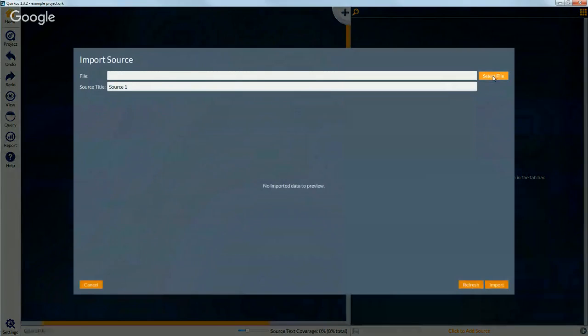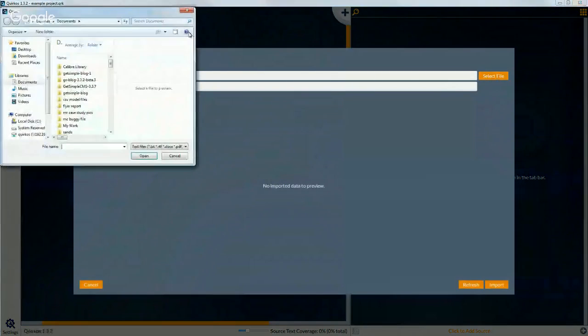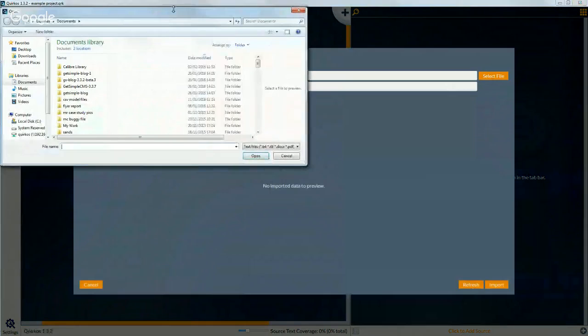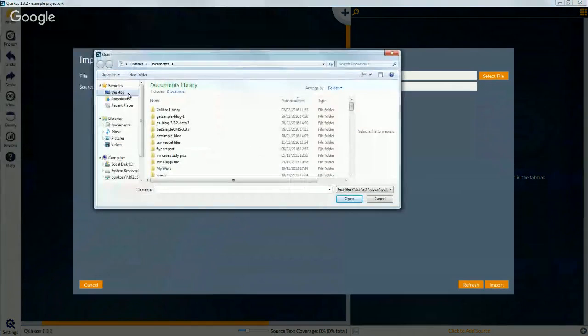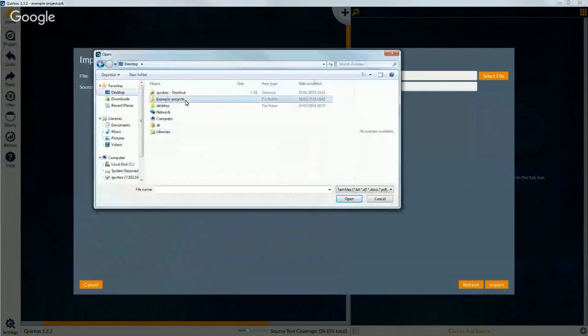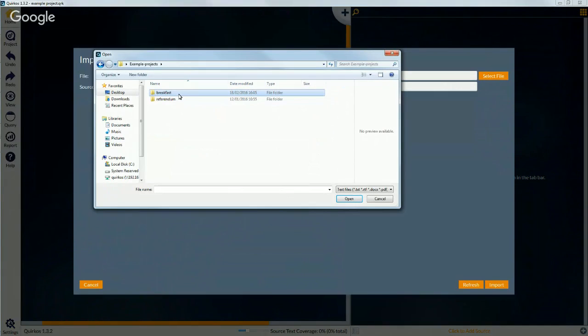And the select file button here on the top right allows us to choose where the file comes from. So on the desktop, I've downloaded the example projects, which you can get from our website, from the support page. There are two projects here, one on the Scottish Referendum for Independence a couple of years ago, and a much smaller project, which we're going to use today because it's a little bit easier to manage, which is on people talking about what they have for breakfast.